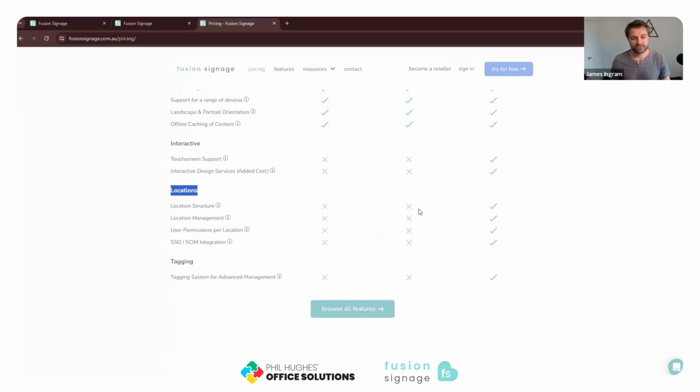It's got our location structure. This is really able to segment at the account, so you can subdivide your account into multiple different locations and give each of your stores or branches the capability to manage their own system. And then the tagging system is essentially coming very, very shortly, which will allow you to put tags on screens as well as put tag rules into a playlist to say, if this screen has this tag, play this content.